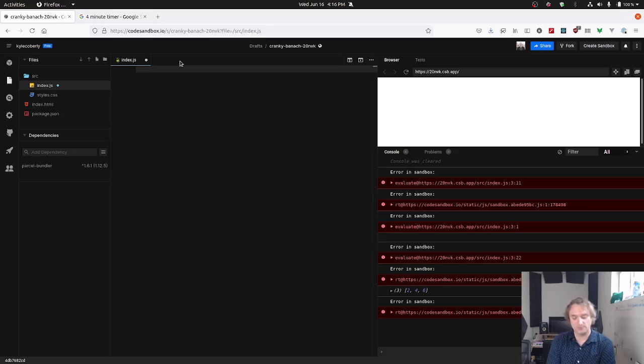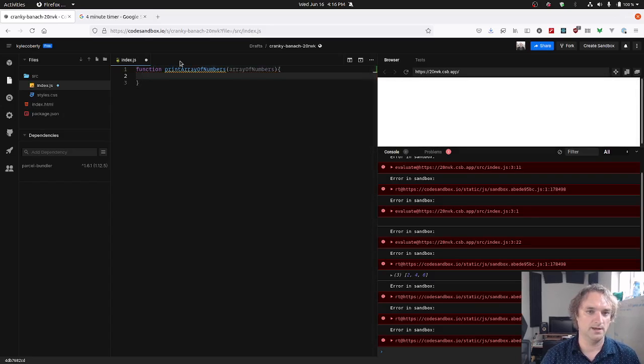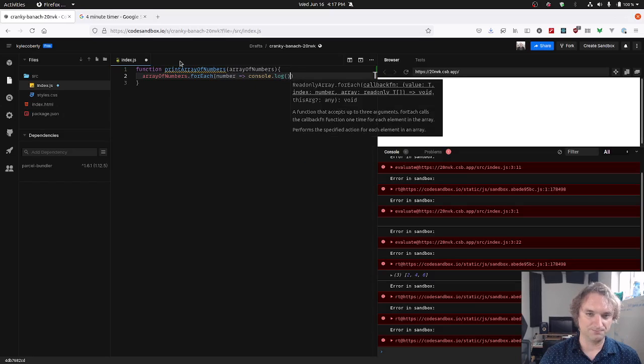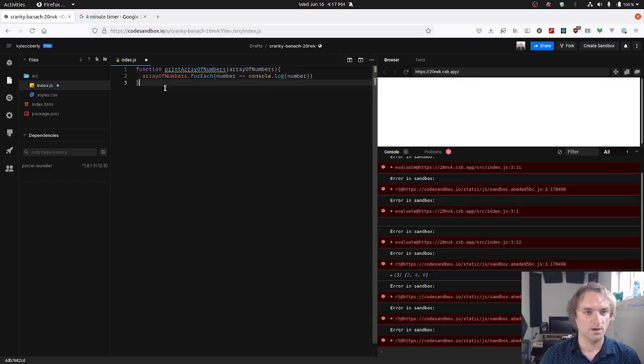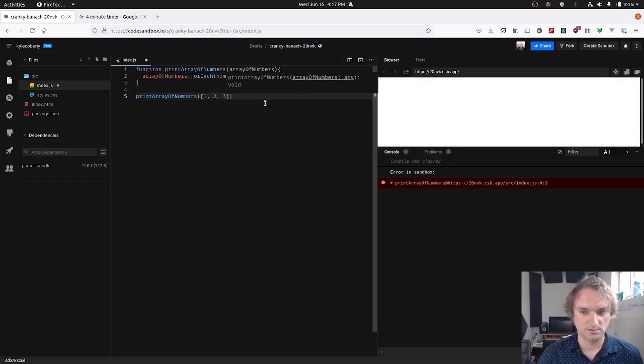Here's where this idea gets really powerful. A lot of the places in code that you are expecting to take in a value. So for instance, maybe I have a function that takes in an array of numbers, and I call it print array of numbers. It does array of numbers for each number, outputs it. So I have this function, takes in an array of numbers, logs each one of them. I can call that function and give it an array of numbers, and cool, it works.